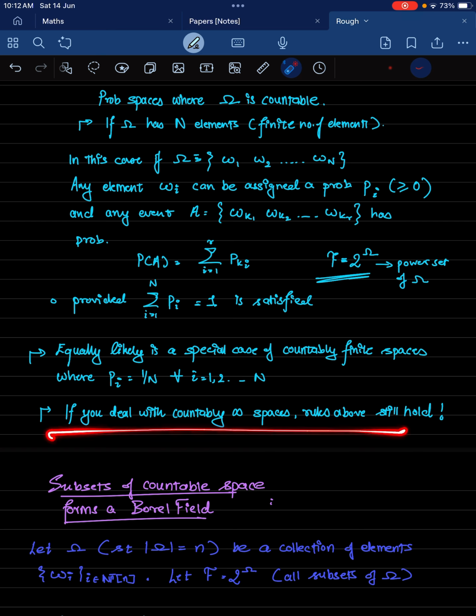But if you deal with countably infinite spaces, with an infinite number of elements, you can't define equally likely events, because then the probability will just go to zero, and this whole framework will break down. It does not work for infinite elements that way. If you just assign 0 to each element, then the probability of each event will also be 0. That cannot happen. So that's why you don't deal with countably infinite equally likely events.